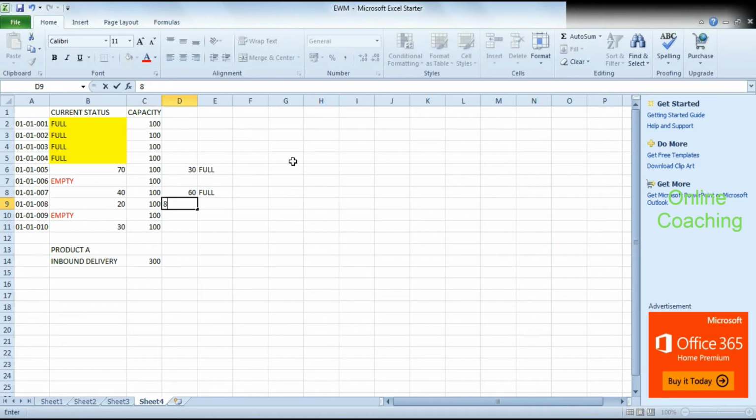Then over here it will put another 80. This becomes full as well. Then it will come over here and put another 70. So then that becomes 240. This becomes full. Then it will come to this storage bin and place another 60, and then what will happen is this bin, from being empty, becomes partially full.